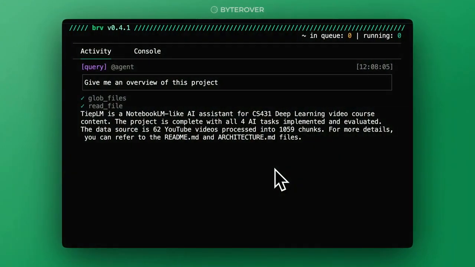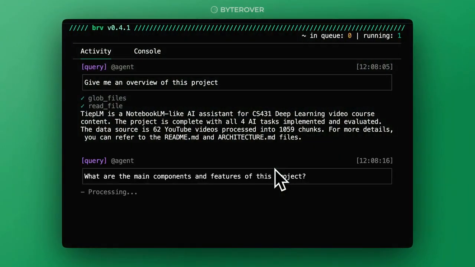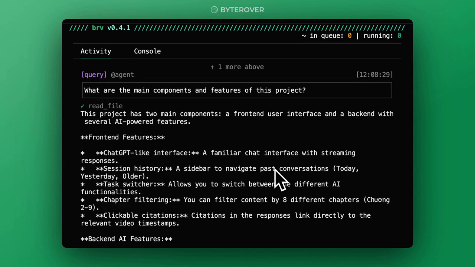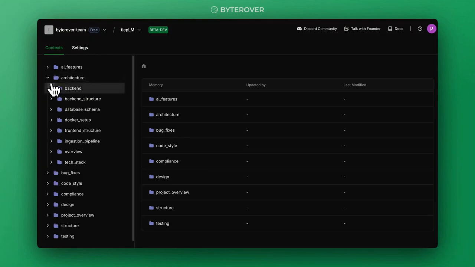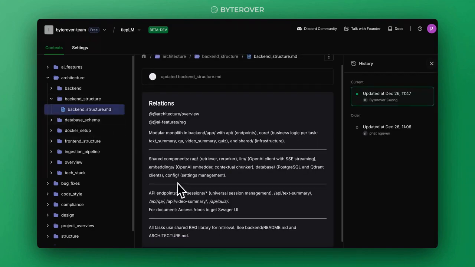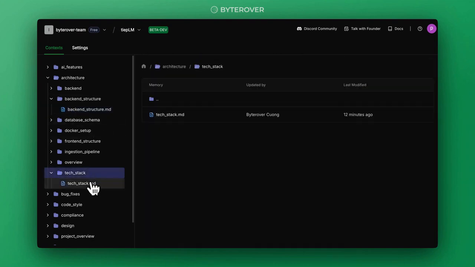There are two main interfaces of ByteRover that you will mostly interact with: a CLI tool to curate and query context for your coding agents directly from the terminal, and a shared context hub on the web for you and your team to manage the context, just like how you manage your code using Git.